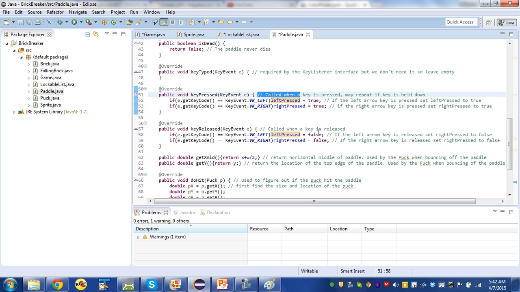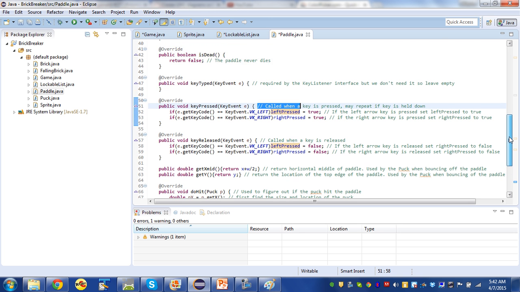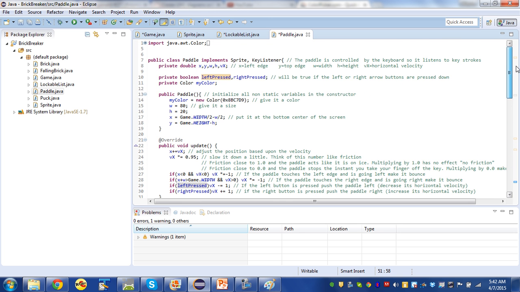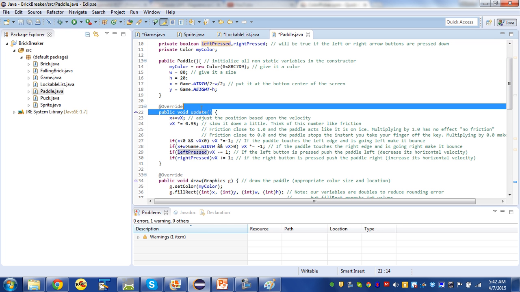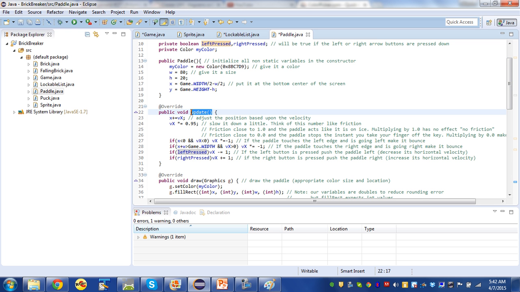What you don't want is when you first press the key for your paddle to move a little, and then after a little while for it to suddenly start to move really, really fast. What you would rather is to have an immediate reaction and for it to repeat at regular intervals. So the one thing that we've got that already repeats at regular intervals is an update method. This is called by the game every 20 milliseconds.